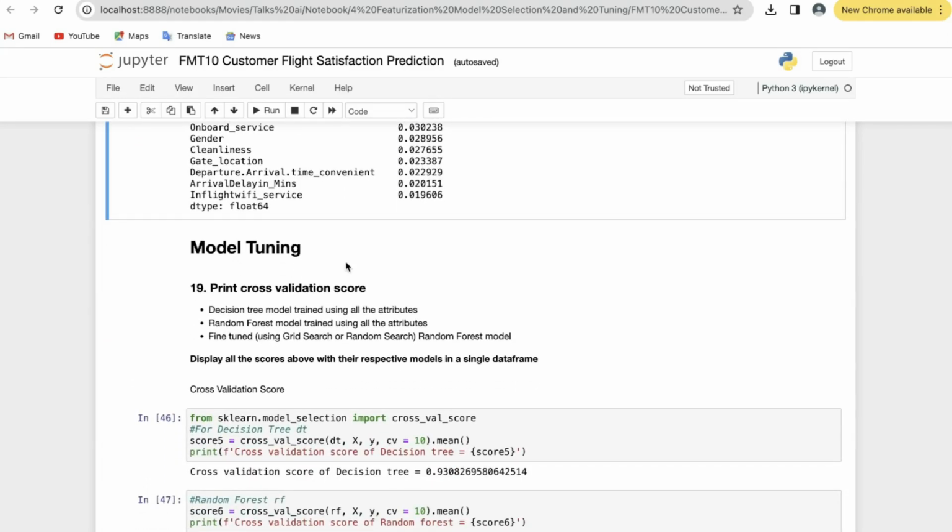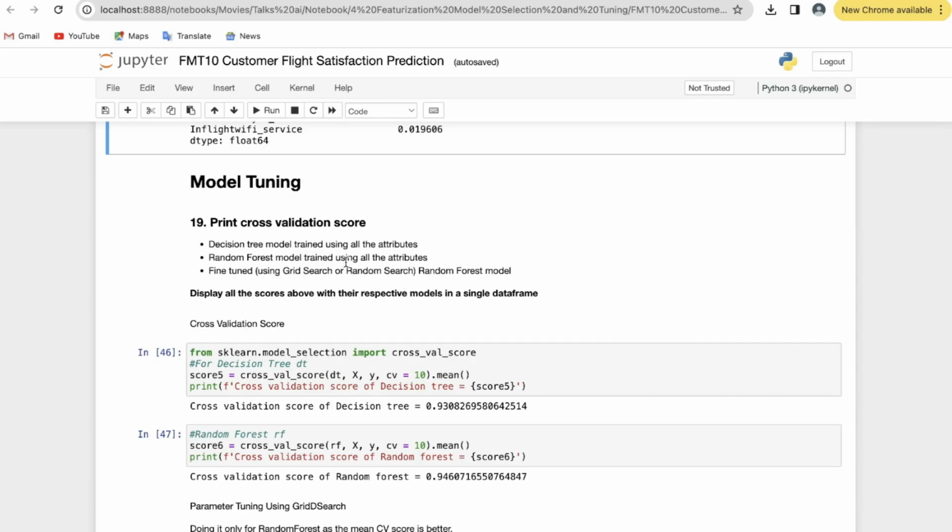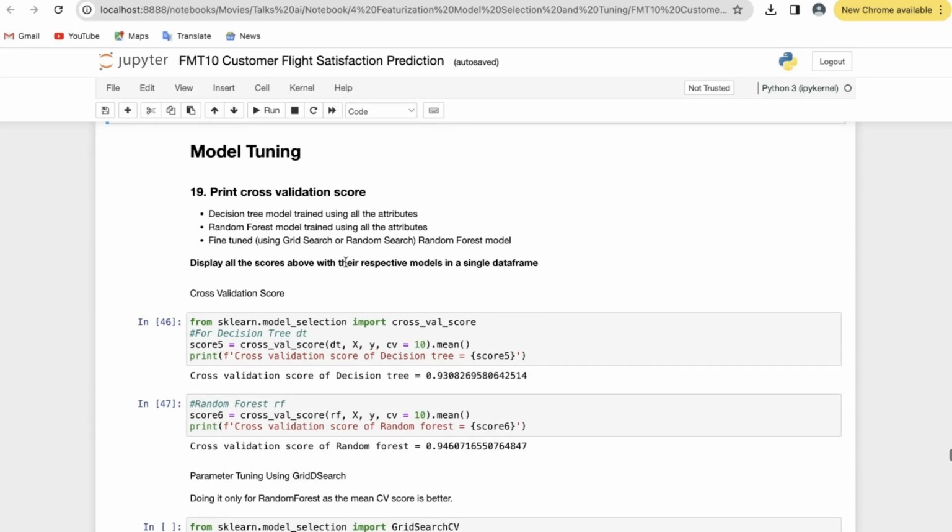So basically this is one example. If you have a similar problem, this is how you can achieve it. It could be satisfaction with any product or any service. This depends on your data set and your requirement.